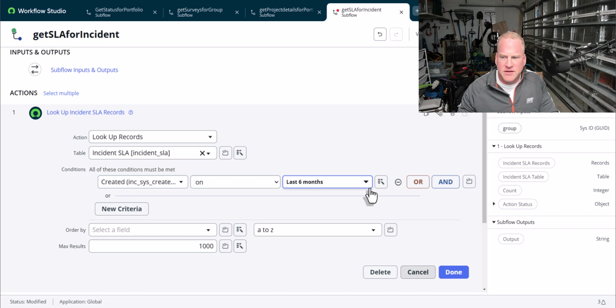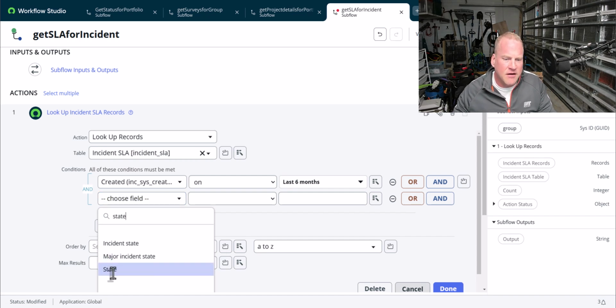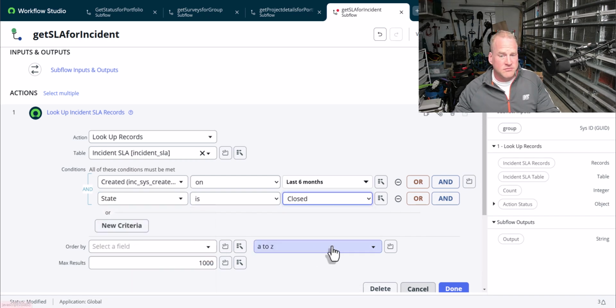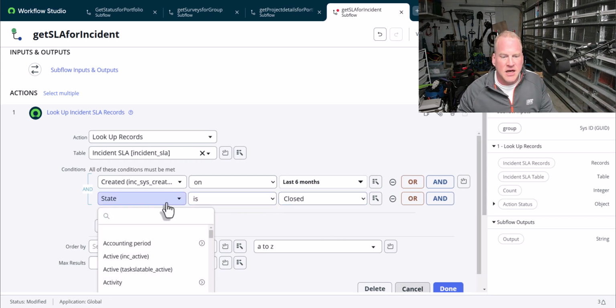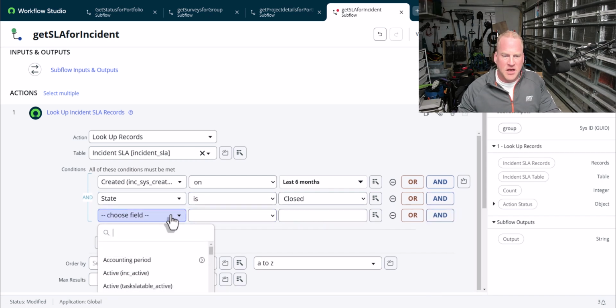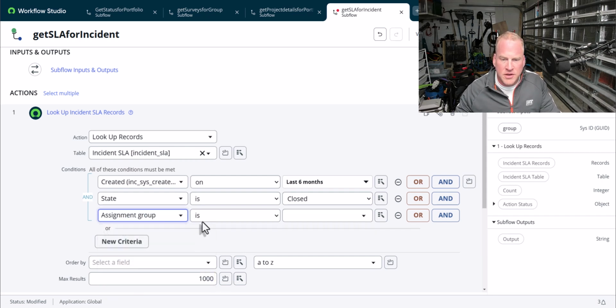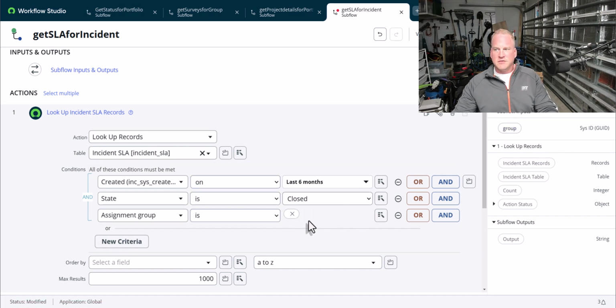So I'm getting the last month worth of SLAs, and I want to know that the state of the SLA is closed, right? So it's something that's gone, it's completed. If it had an SLA, the SLA record is, again, closed. And the assignment group is my group. Just like that. Okay, that didn't come back again. And when in doubt, always try a second time. There we go. All right.